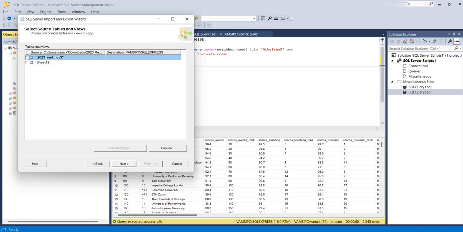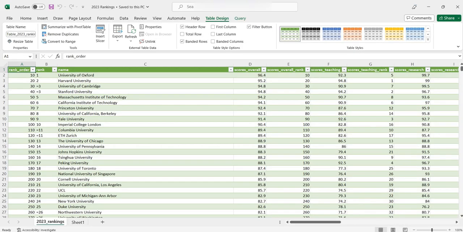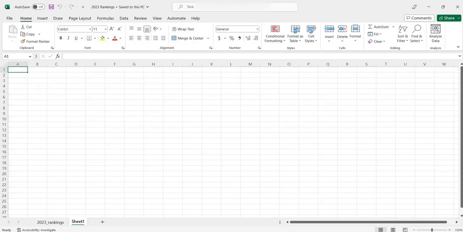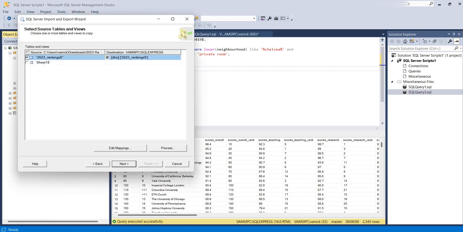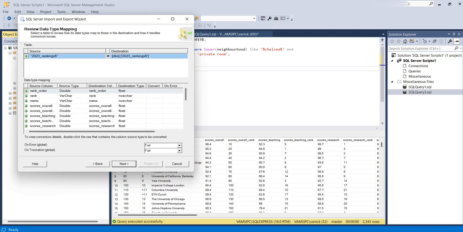Now we can select the default selected option, copy data from one or more tables or views, and click on next. Now we would like to have just the data that is part of 2023 rankings imported, because if we see this file, we have Sheet1 which doesn't have any data, so it doesn't make sense to have the other part imported. So we can leave out Sheet1 and opt just for the first option, which says 2023_ranking$, and it will be saved to the dbo view. You can click on next.